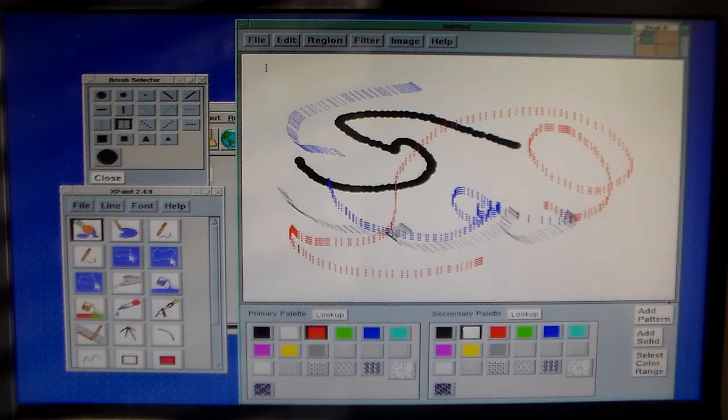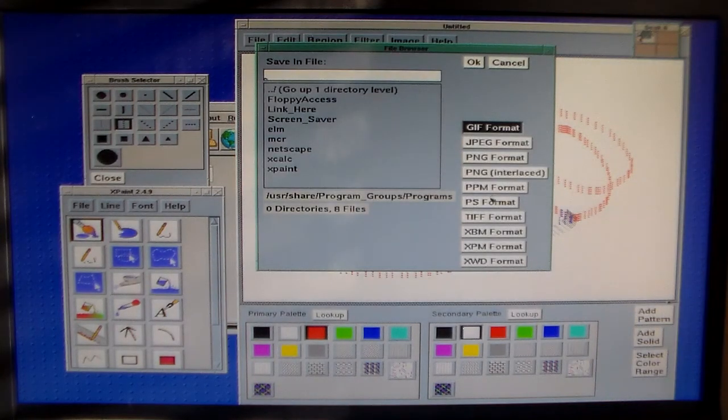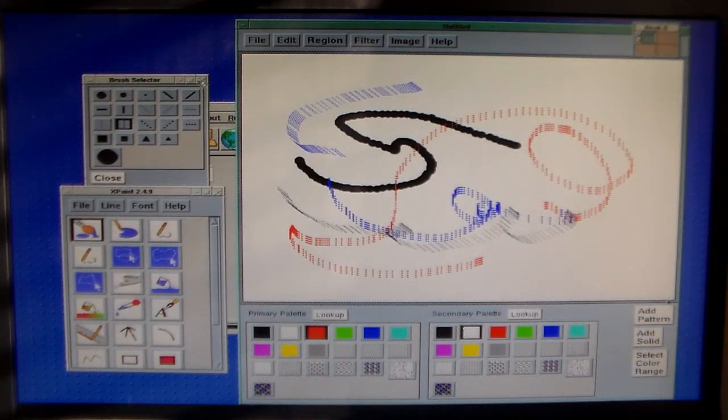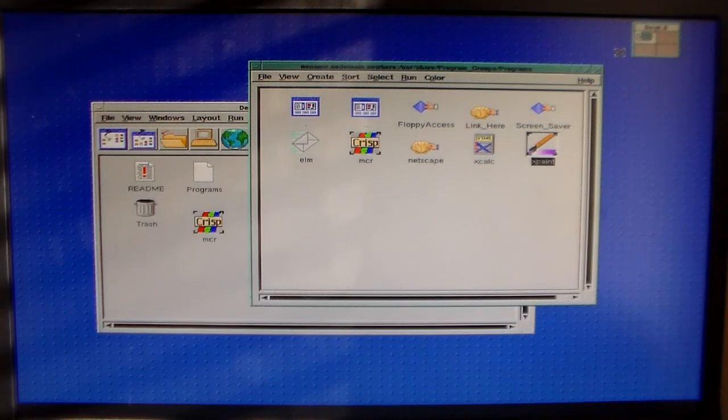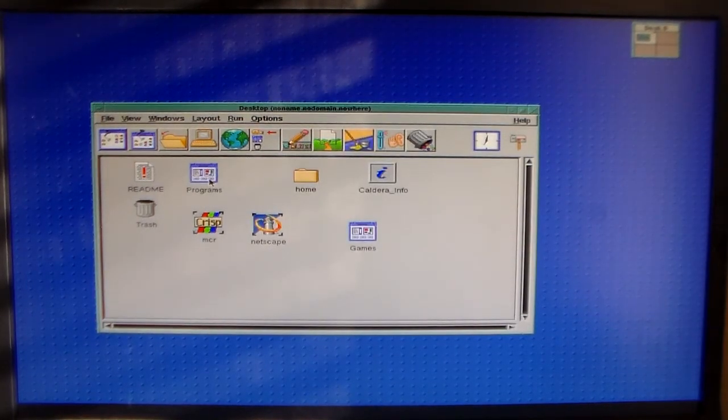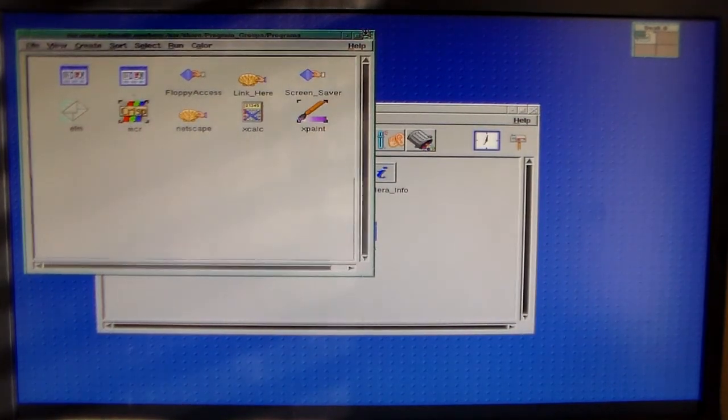And then save. And we can save it as various formats. Wow. JPEG, GIF, PNG, TIFF, PostScript format. Not bad. Let's close this and close that. Okay, so that's the painting program. And let's see, that was it for programs. Okay.